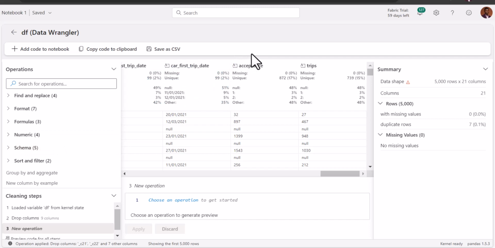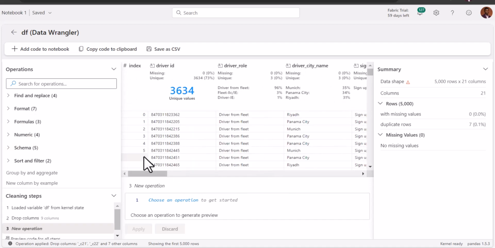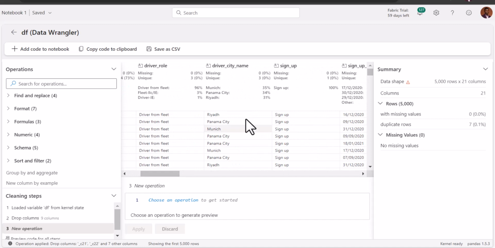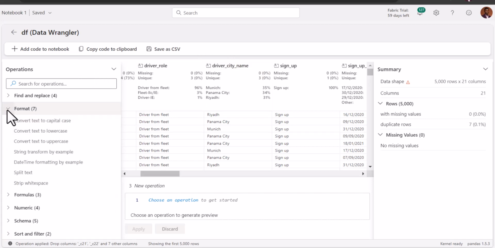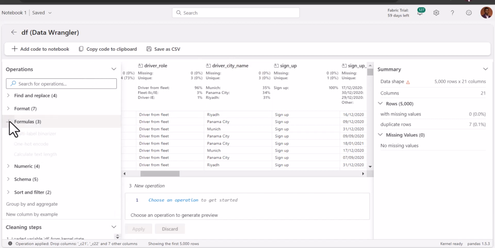Then if there is any other transformation I also want to do, I can also add them to this data cleaning process. Say for example now, let me look for one formatting operation I want to do with a particular column. Say you know that when you are doing a machine learning project, machine only understands numbers. We can do one hot encoding for, let's say, this city name. So I can come to my format operation now, or I can come to my formula operation. We have about three operations. We have multi-label binarizer, we have one hot encode, we have calculate text length too.